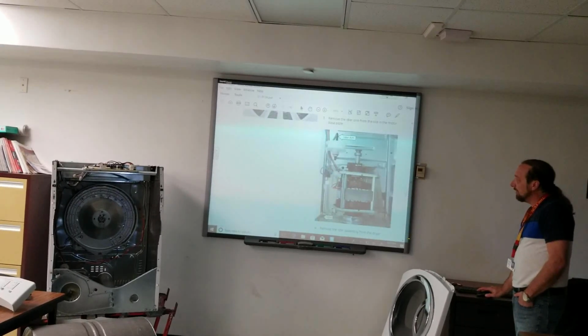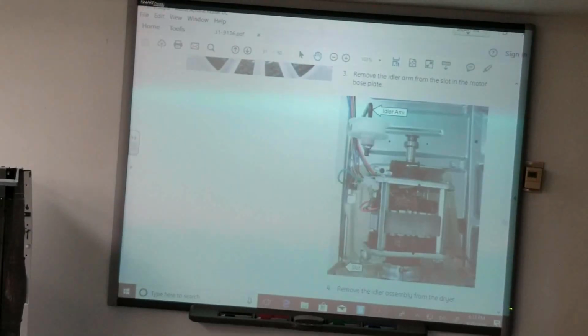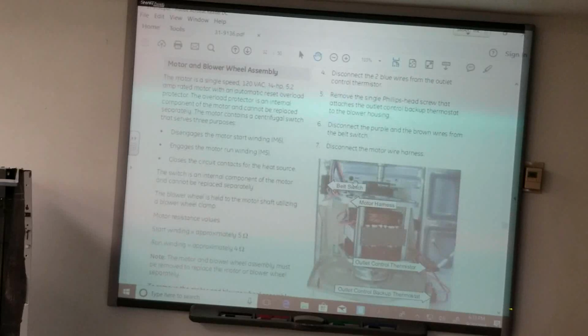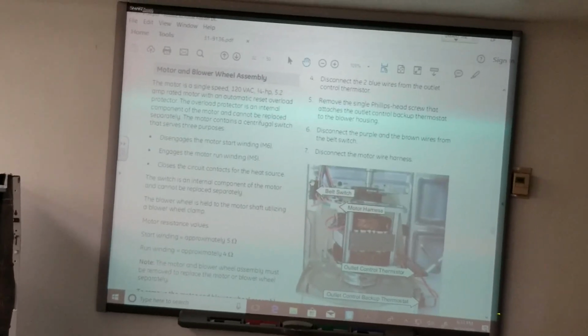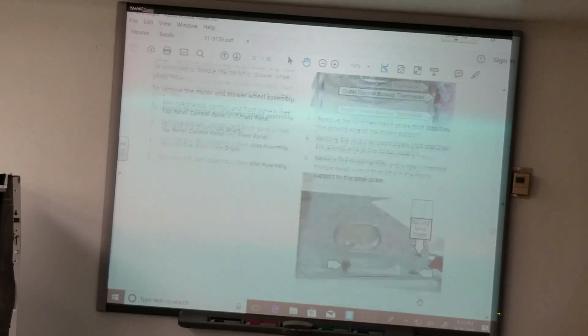Okay, here's the idler arm. Still can't really see the switch too well. We're gonna move down. Now there's a better picture of the belt switch. You notice you can see the outlet control thermistor and control backup thermostat. And I'll talk a little bit more in detail about why we have inlet and outlet and why we have so many thermostats and thermistors in there.